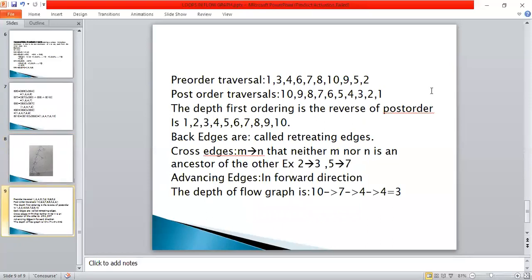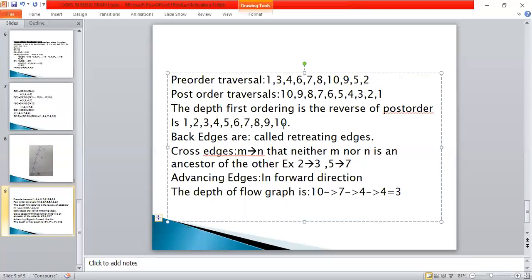So the reverse of post order is called depth first ordering. See here, 1, 2, 3, 4, 5, 6, 7, 8, 9, 10. So this is post order, and the reverse is depth first ordering. The depth first ordering is nothing but the reverse of post order.